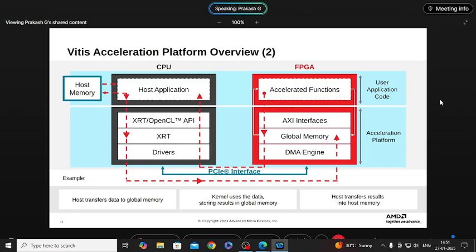So this is how the data transfer will happen. The host transfers data through global memory, and the kernel uses that data. And again, the host transfers results into host memory completely for us.